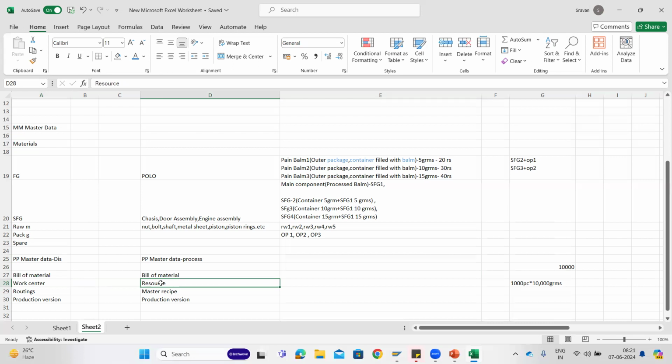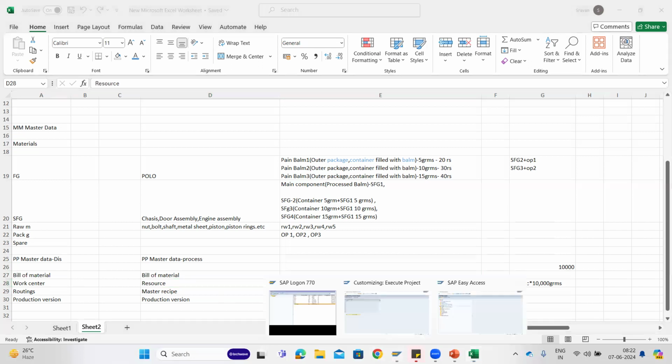What is a resource? What is the difference? This is also a machine, but it is a processing unit. A resource is a processing unit used for process industry only. The main difference is the usage. You will have similar screens. I can show you, just the look and feel.